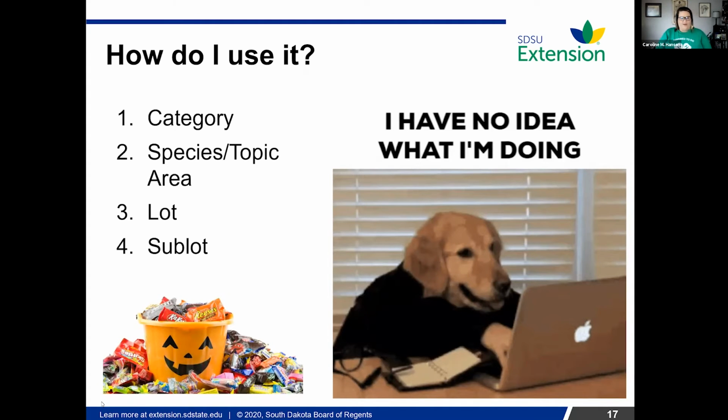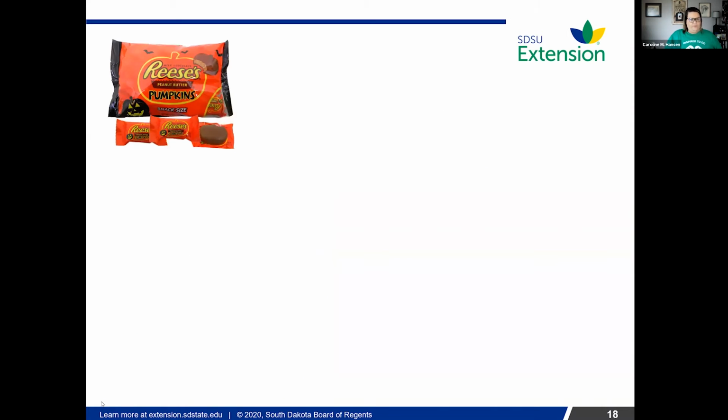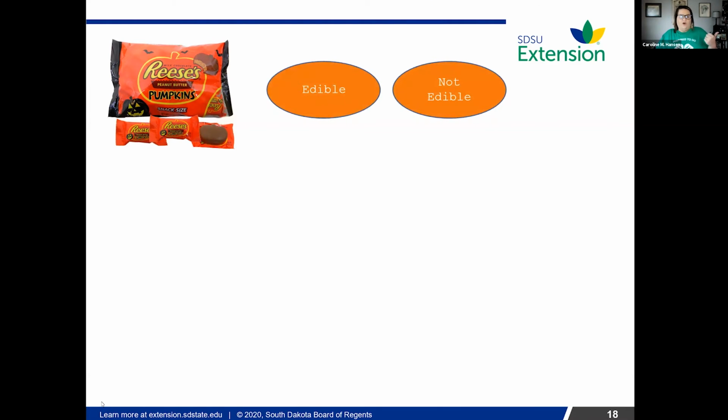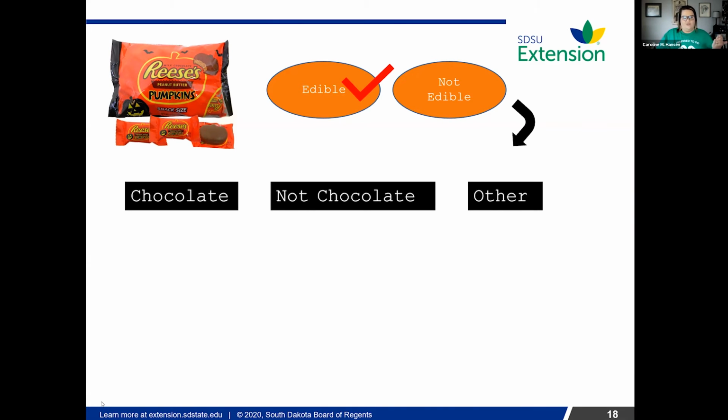I don't know about you, but when I was a kid, I always sorted my Halloween candy. And so we're going to use Halloween candy as an example of how to find the correct place within the fair book to enter your exhibit. So to start, we're going to say we have a Reese's pumpkin. So our first question is, is it an edible product or is it not an edible product? Obviously, we know this is an edible product. So then we'll move on to, is it chocolate? Is it not chocolate? Or does it fall into that other category? For this example, it is a chocolate.